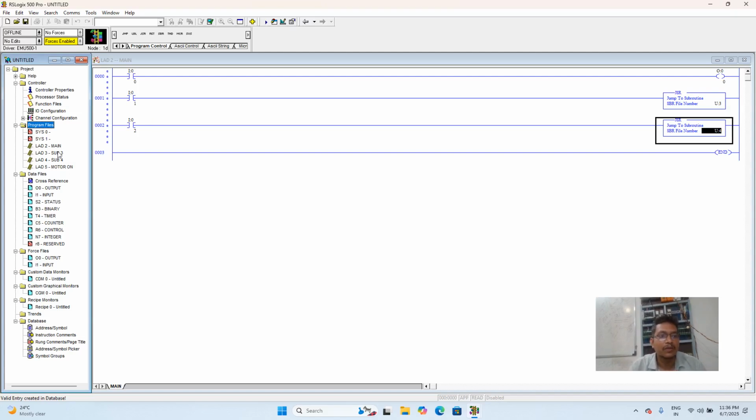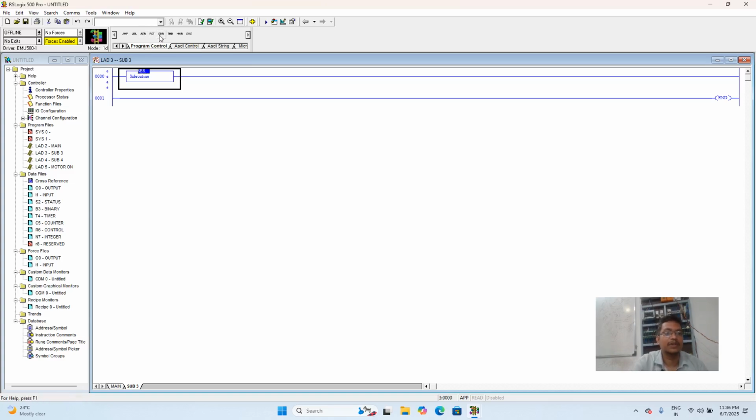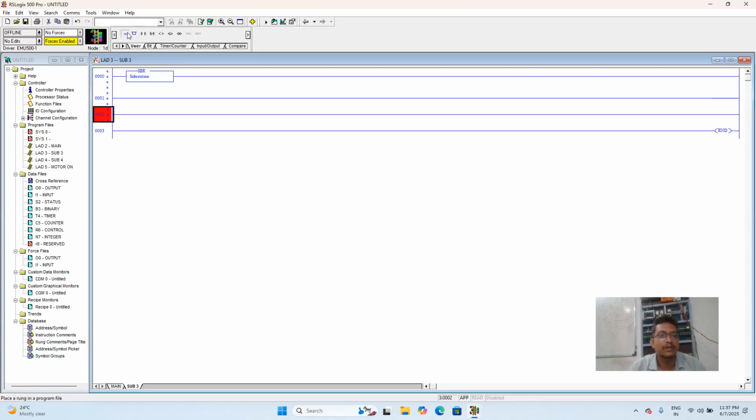Okay, so let's make some program in ladder 3. You have to provide the SBR in the first row, otherwise in the second or other rows it will not work, it will not function. So I am going to take it here, three.